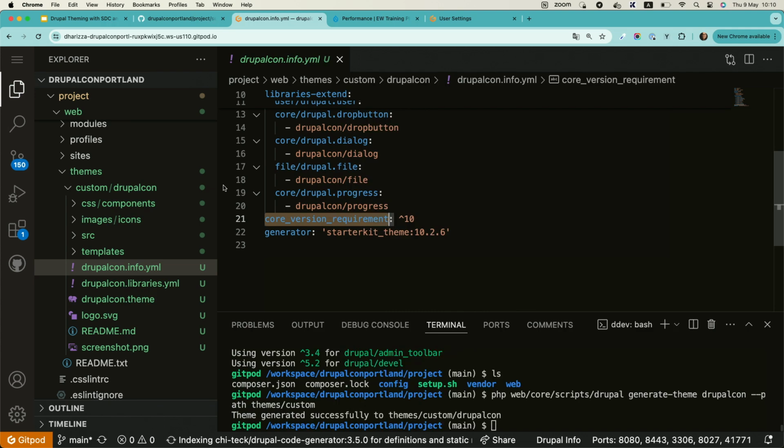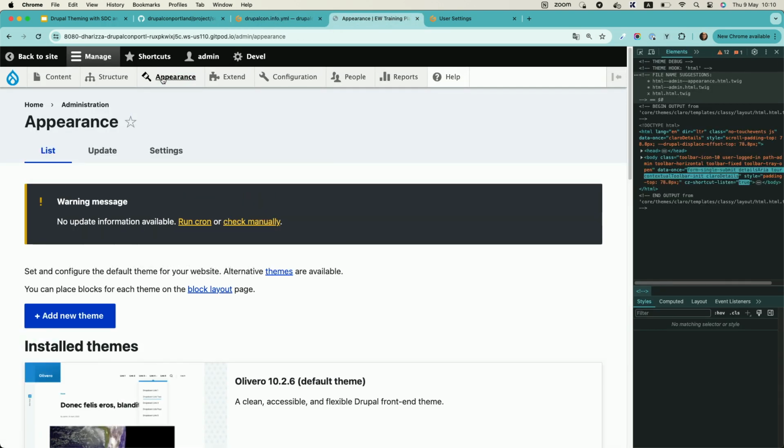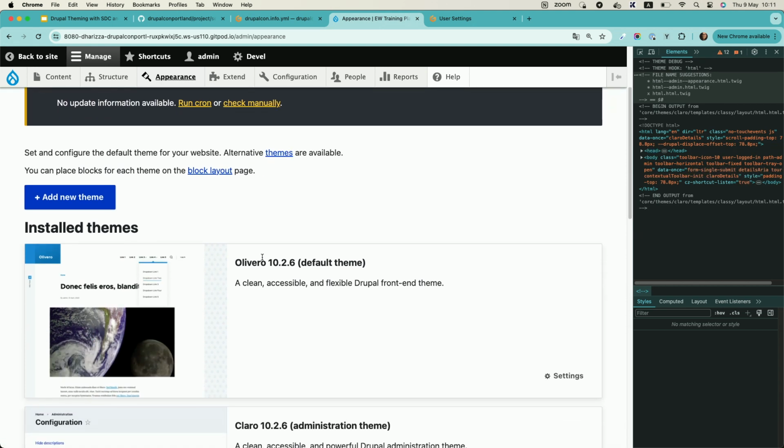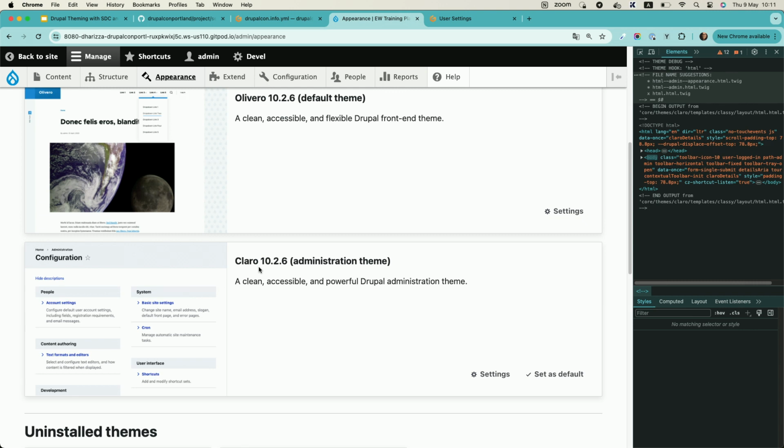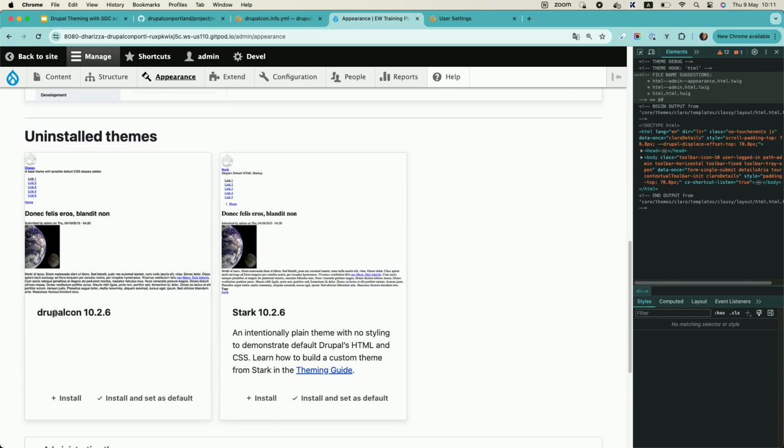Just because we created it and it has the info YAML file, if we go to the Appearance page, we will already have it listed. So you can see here we have Olivero and we have Claro, which are the default and the admin themes. And below, we have the DrupalCon one, the one that we just created. I'm not going to install it yet. I'm going to do some other changes.